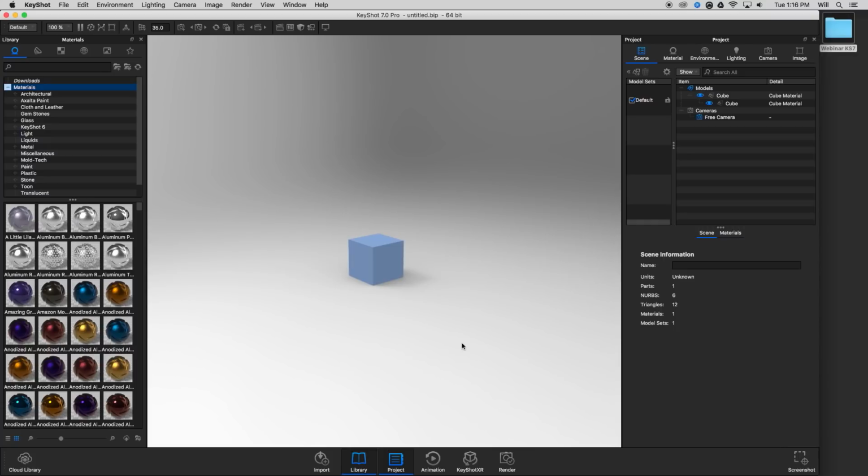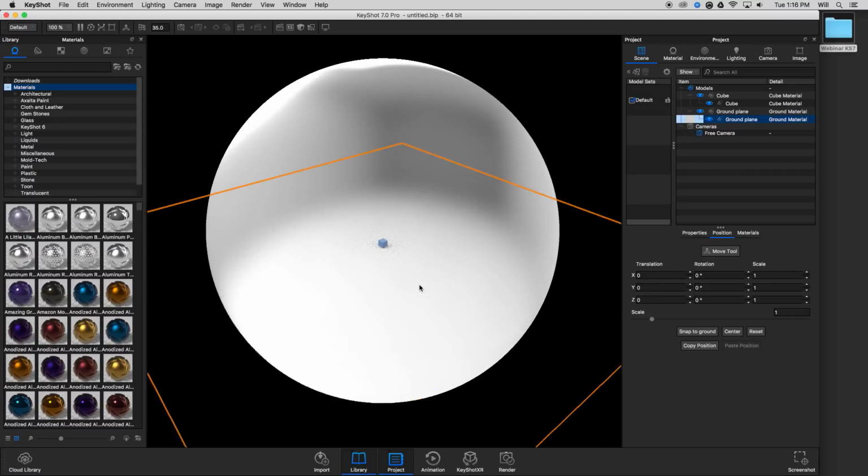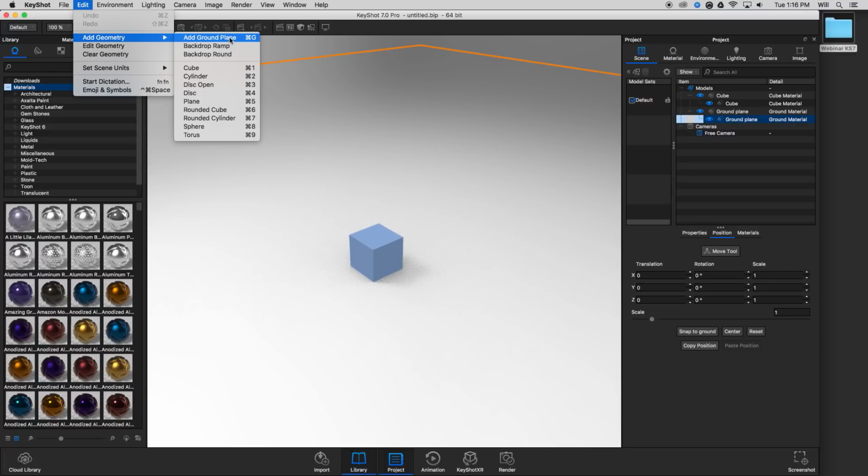And the other one I'll mention real quick before we move on is Control G. That actually adds a ground plane really quickly. So in the past, when you would go to Edit, Add Geometry, Add Ground Plane, you can do that with just one keyboard stroke, which is great.